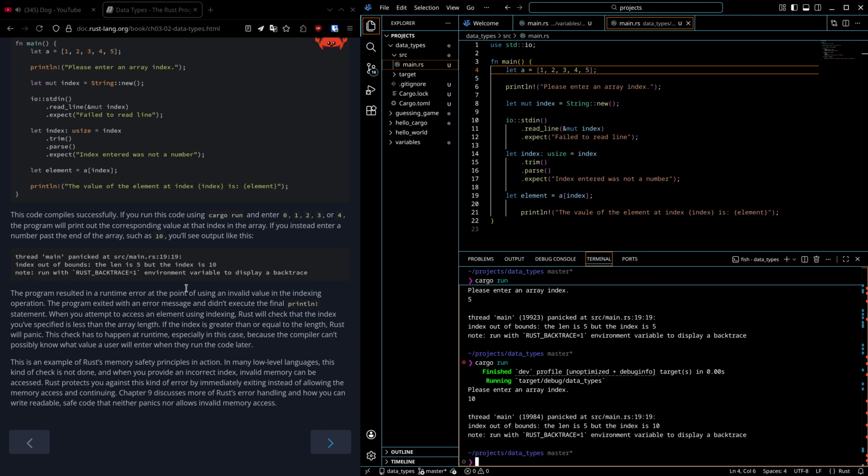The program resulted in a runtime error at the out of bounds value in the indexing operation. The program exited with an error message and didn't execute the final println statement. When you attempt to access an element using indexing, Rust will check that the index you've specified is less than the array length. If the index is greater than or equal to the length, Rust will panic. This check has to happen at runtime, especially in this case, because the compiler can't possibly know what value a user will enter when they run the code later.